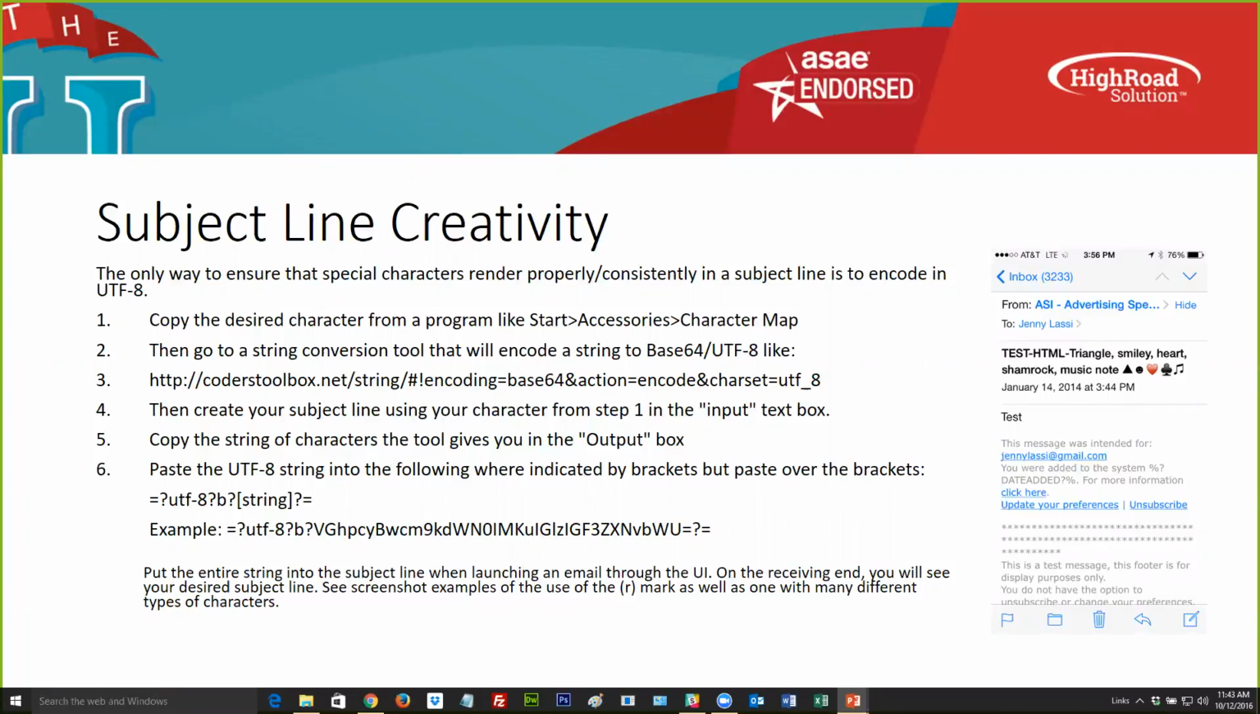You might want to put a happy emoji of a martini glass with that stirring or something. You want to get creative. But there's definitely a better way to do it to make sure that the subject line displays for everyone across the board, no matter who's receiving it. And the only way to do that is to make sure that you're using a base 64 UTF-8 encoded string.